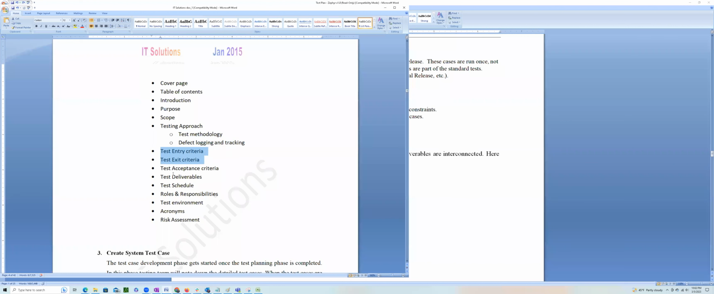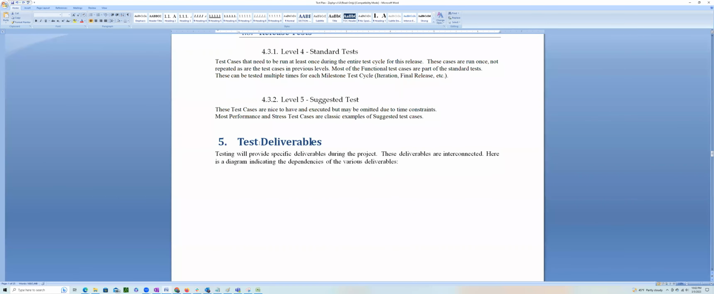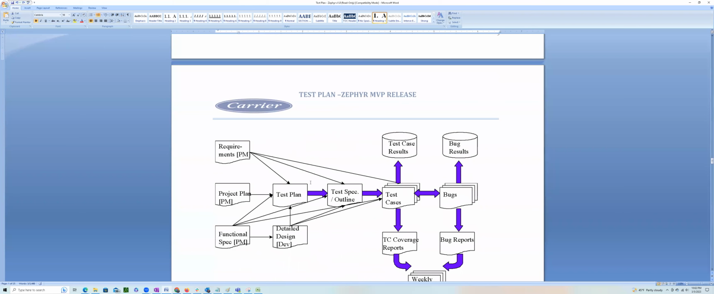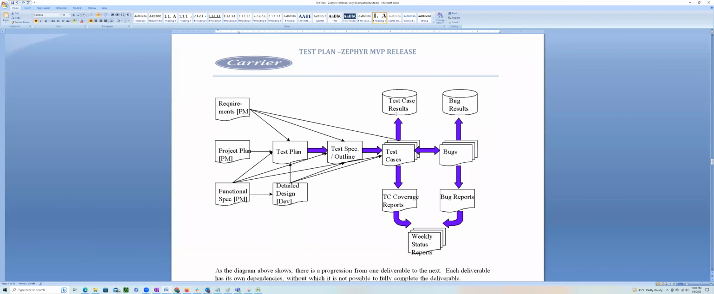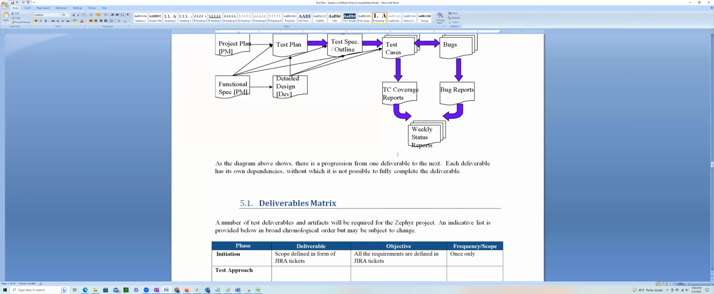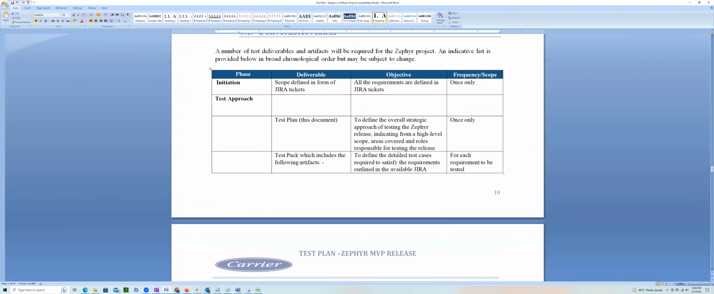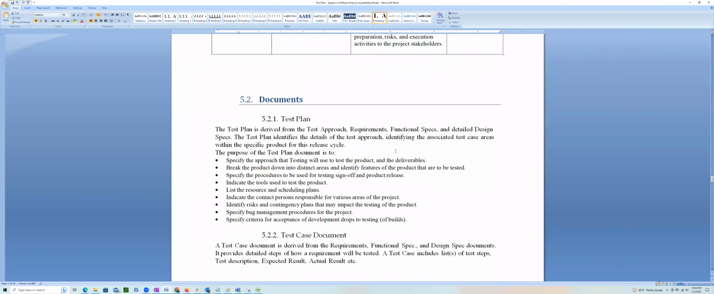And let's continue. Now here in this template, it's talking about test deliverables. Test deliverables are nothing but the documentation that you could provide during your testing. If you look at this diagram, it's showing that requirement is one deliverable, test case result is a deliverable, bug results. Ignore this for now. You don't need this. Also, you don't need this. Let's simplify.